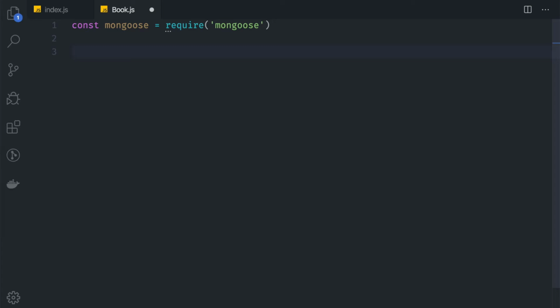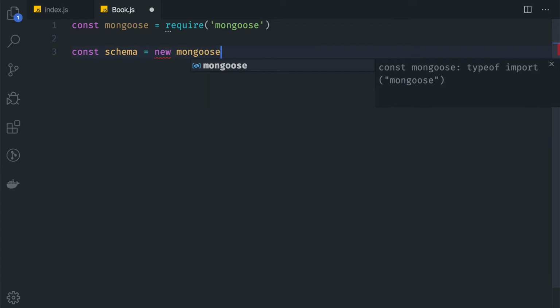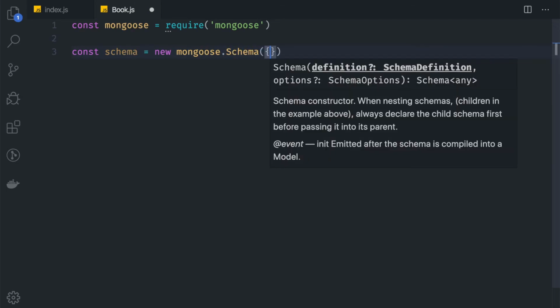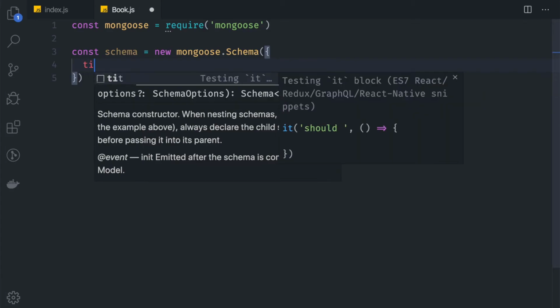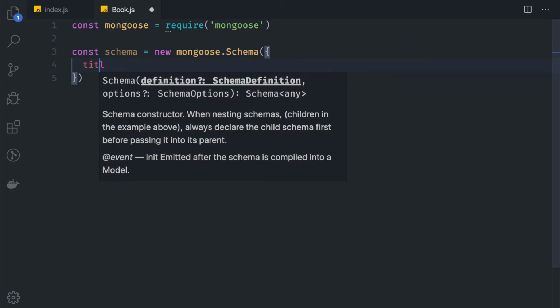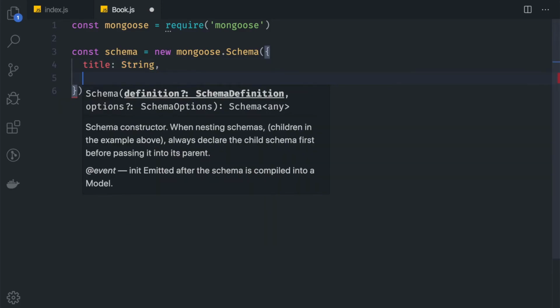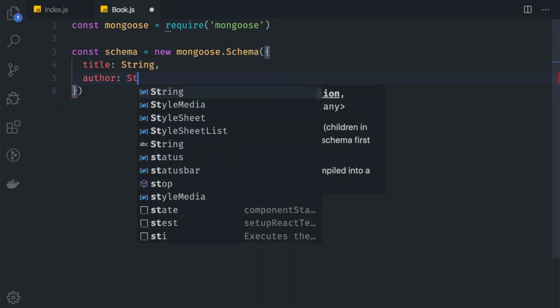So schema is basically a set of rules that you can apply to your collection. So let's say every book should have a title and an author. So you can define those things inside the schema. To do that, we can say const schema is equal to new mongoose.Schema, and here we are going to pass the fields that are required inside this particular schema. So let's say we have the title as well as the author. So the title should be string and the author is also string.